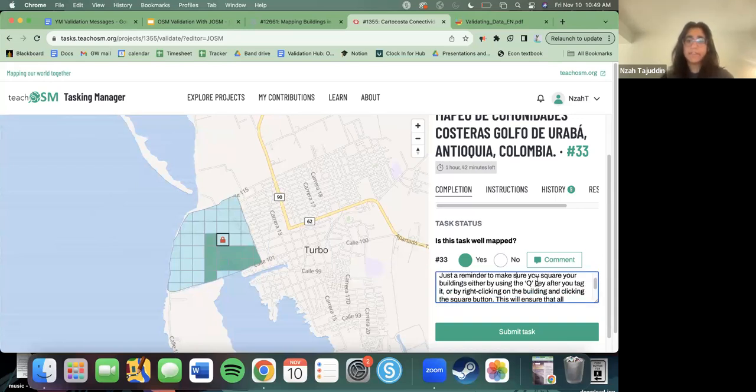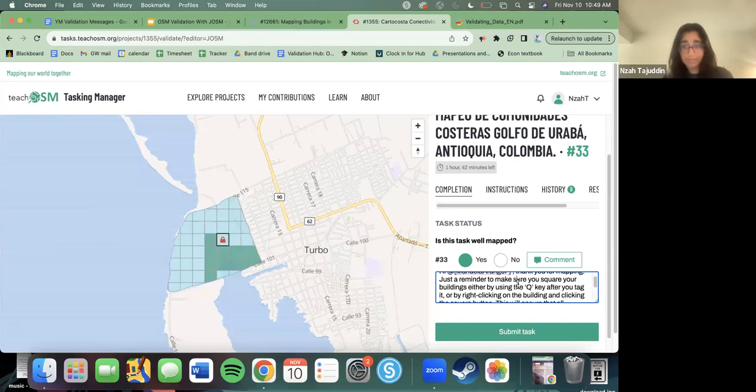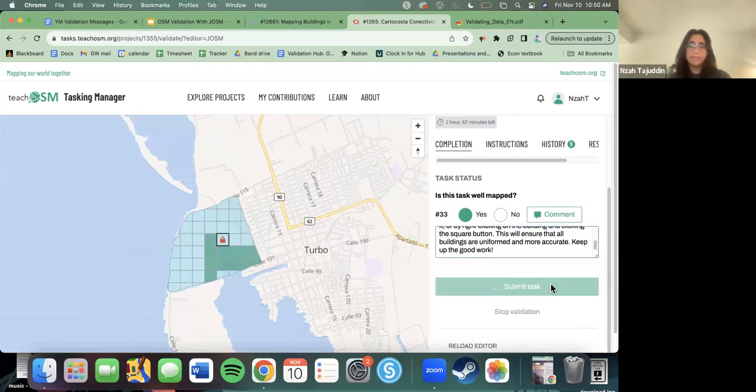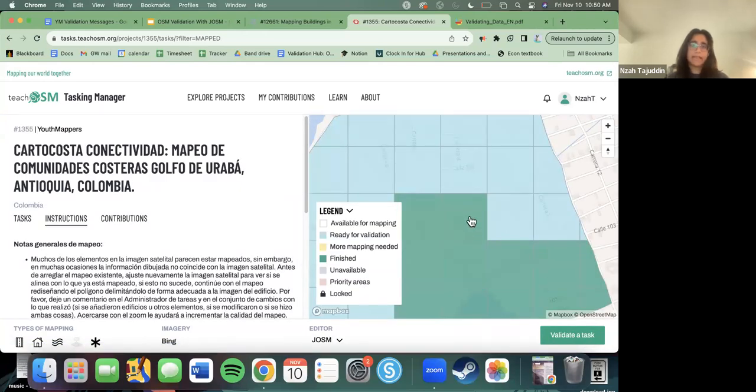It says, thank you for mapping. Just a reminder to make sure you square your buildings using either the Q key after you tag it or by right-clicking on the building and clicking the square button. This will ensure all of our buildings are uniform and more accurate. I'm just going to have a cute little keep up the good work. And then I'm going to press submit task. And it's updated my task to finish. And yeah, those are my 2 demos for today. I'm going to stop sharing my screen.